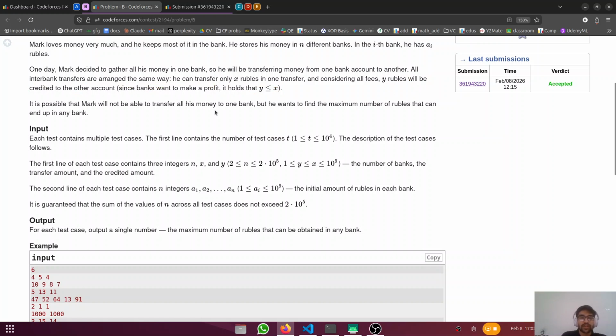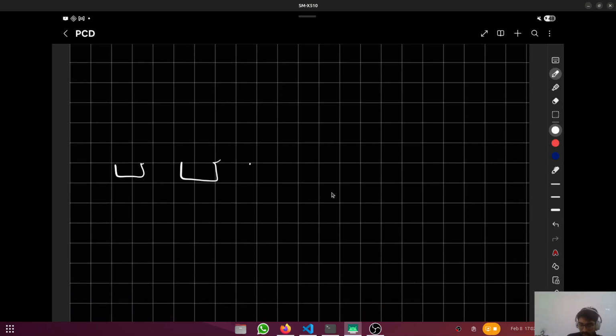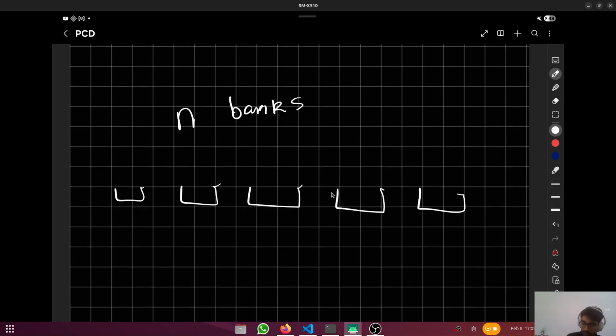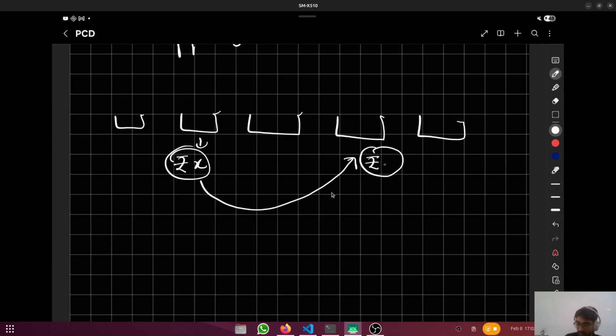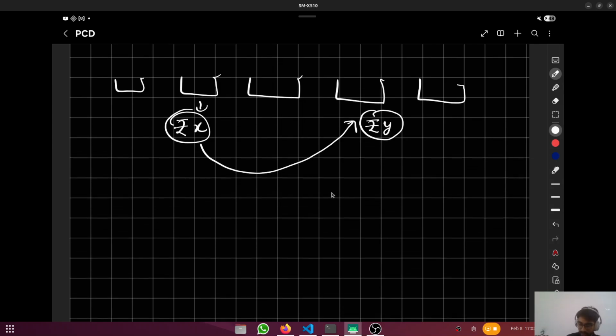Basically what's happening here is that let's suppose he has n banks. If he takes X rupees from one bank, he can take out X rupees from one bank and put it into another bank. But due to transaction fees, the amount that is credited in the bank he deposits into will be Y. And it is given that Y is less than or equal to X.